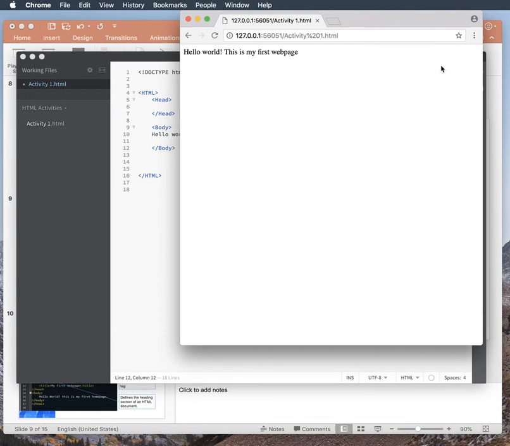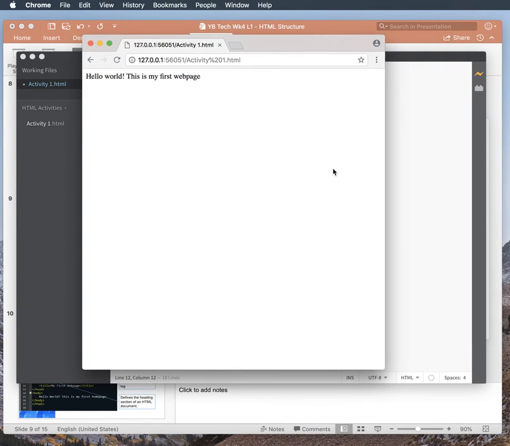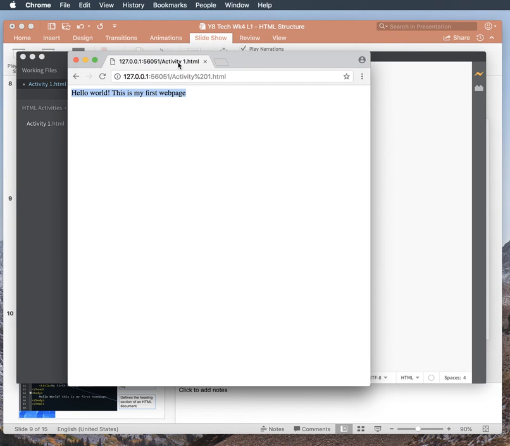There's the web page. Now, nothing particularly fancy about that. But notice this part here is in the actual window of the web page. And up the top here, notice it's got the word activity1.html. Okay, I'm going to stop there. You get that to work, and then I'll come back with the next little short video.